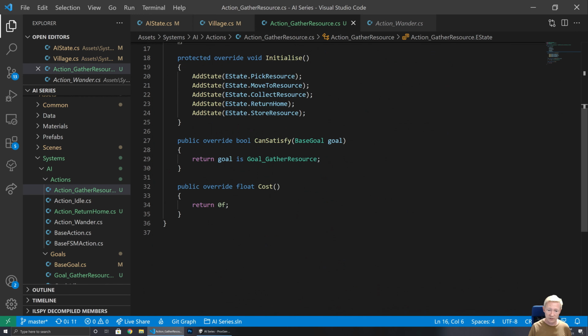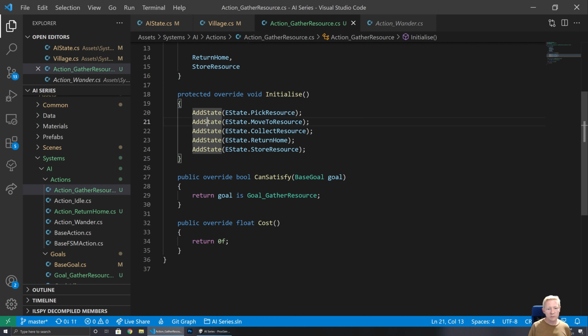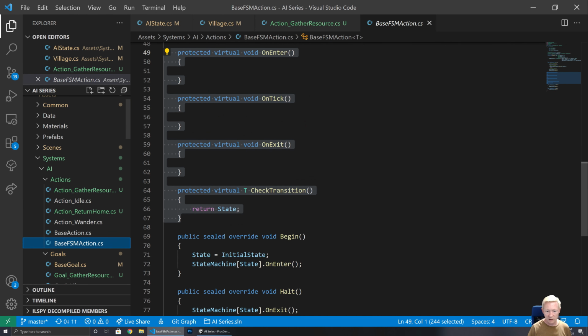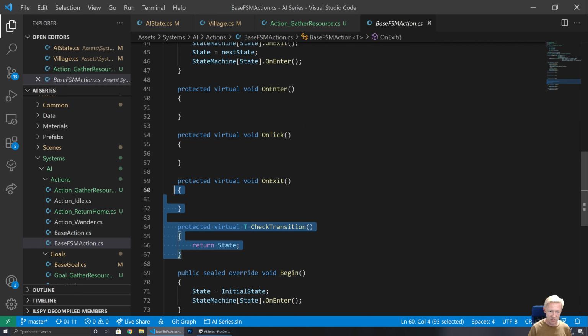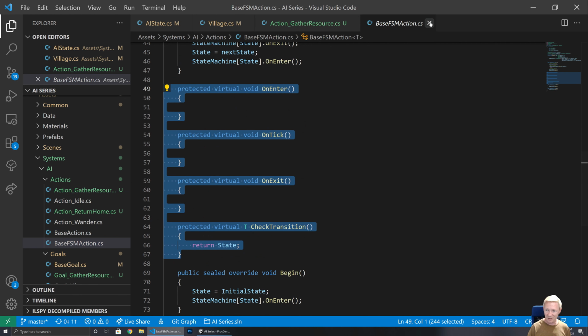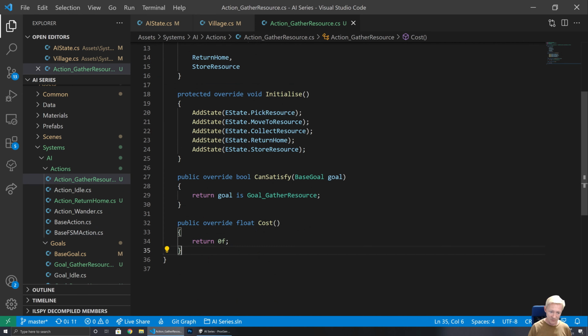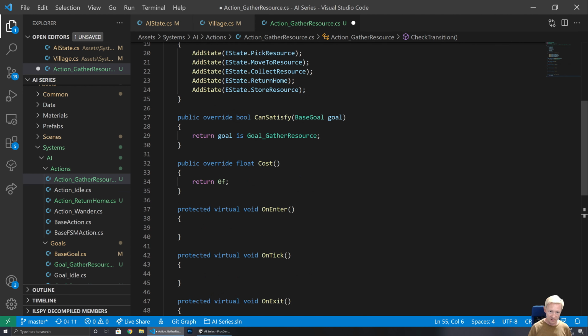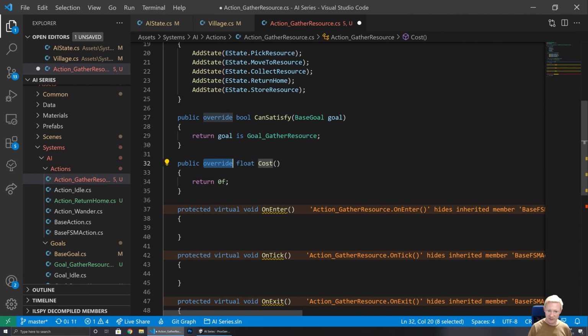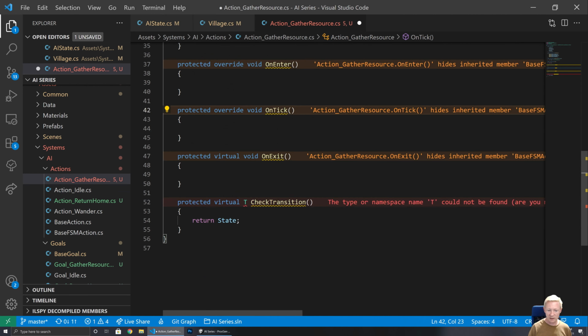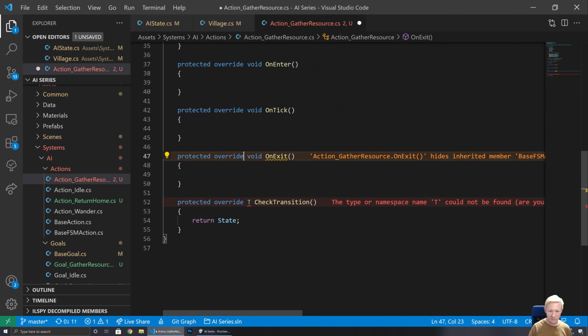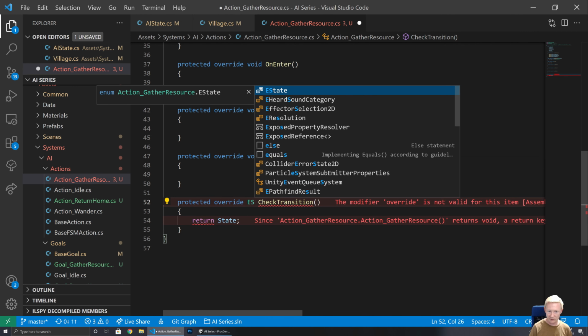So for setting up the states here, we saw with Wander that we set up the individual functions. I want to go for a little bit of a different approach here, where we do have just the core set of functions, and I'm going to use those. So we're going to set these up here. All of these need to get flagged as override. And this changes to eState.